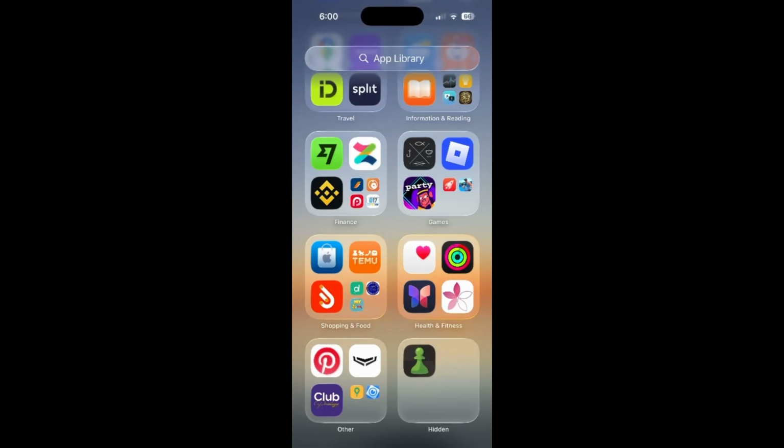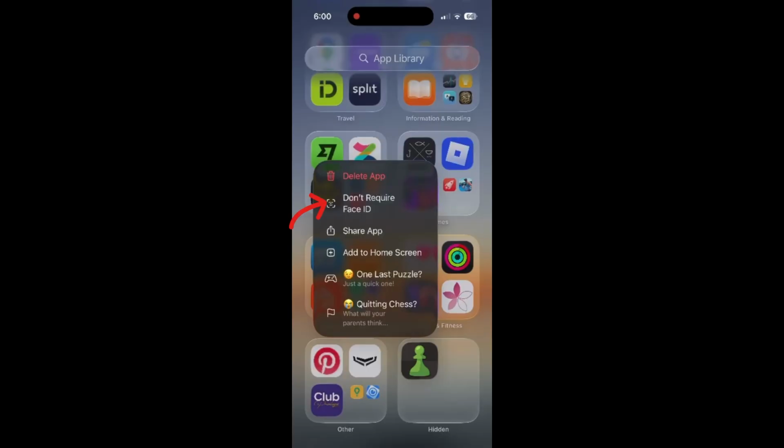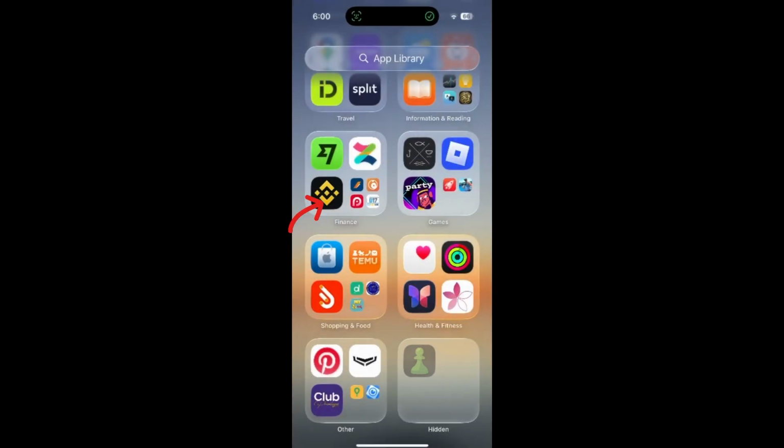So in order to unhide, which is the main point of the video, you just need to press and hold here on Hidden and tap on Don't Require Face ID, and then put your Face ID on. And this should unhide the app.